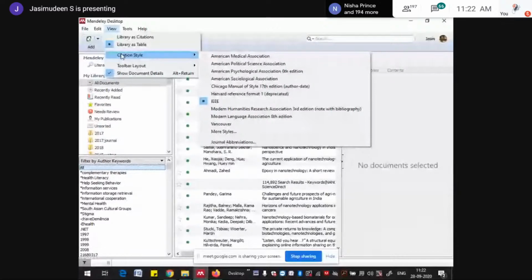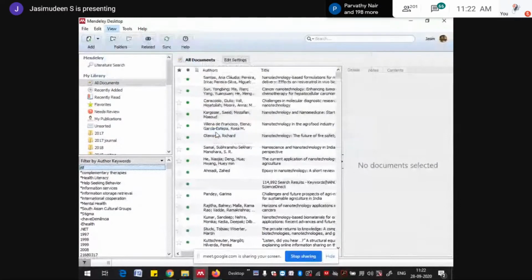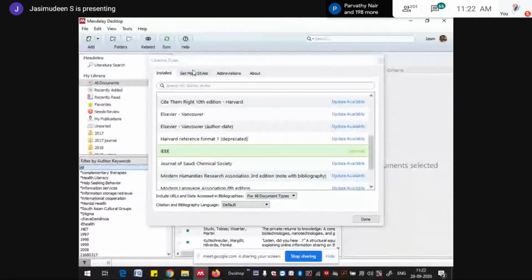Then see more styles. If a style is missing there, you can add that style to Mendeley. For example, if you are working with the style of Nature journal, you can select that. Just go to More Styles, select Get More Styles. See, so many options are there. I will tell you later.